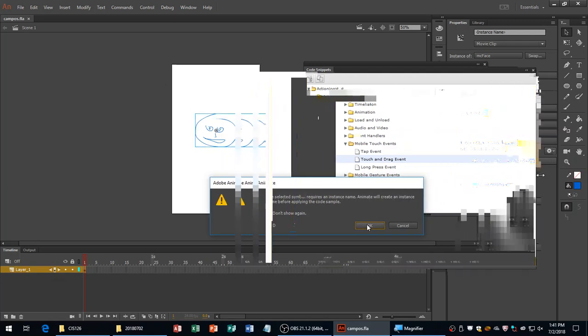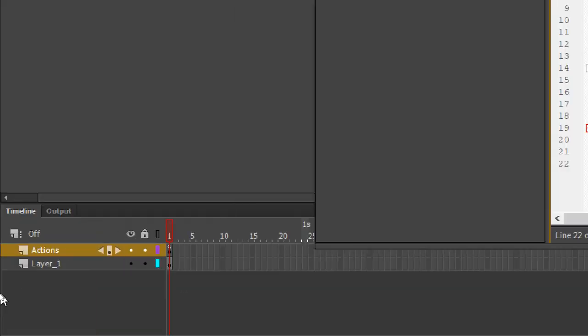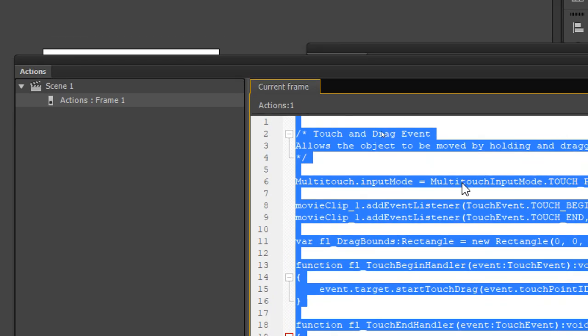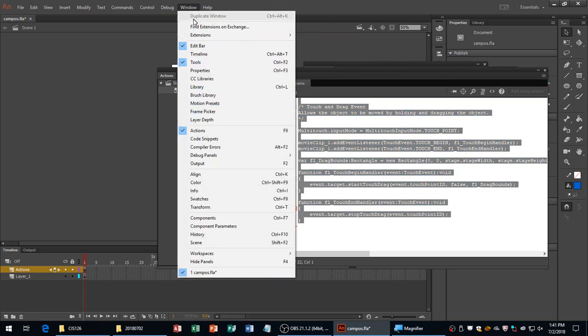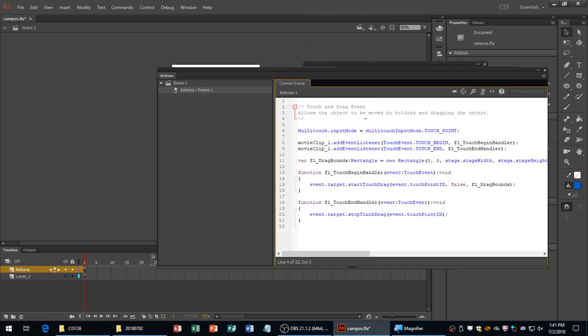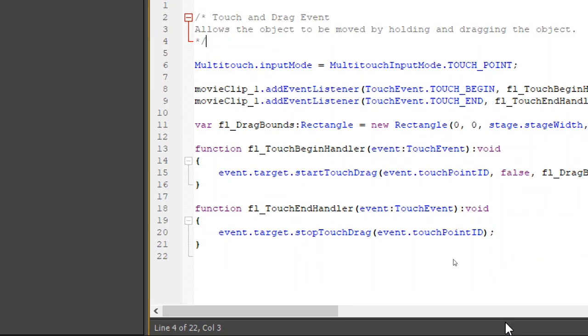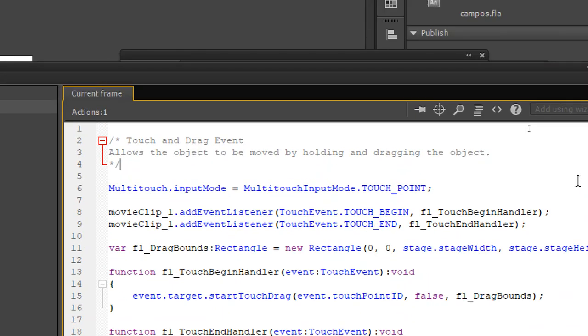Okay, so we get a brand new layer in our timeline called Actions, and I see that on frame one there's a little A right there to show there's ActionScript code attached to our project. And then we get the Actions panel, which you can always get back with Window, Actions or F9. And it put a bunch of code for me, 21 lines of code, and it says a little comment here, touch and drag event allows the object to be moved by holding and dragging the object.